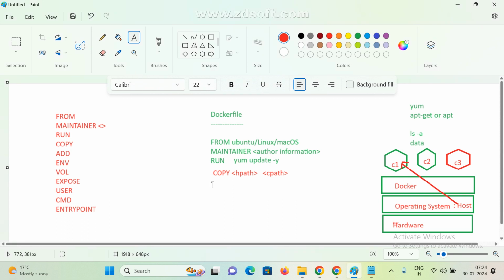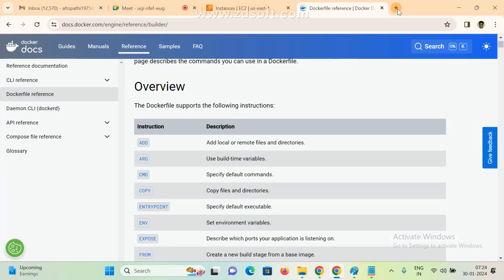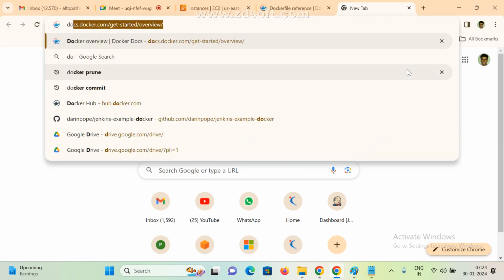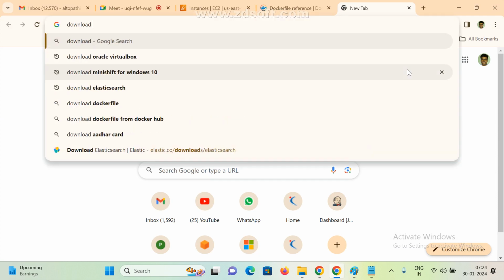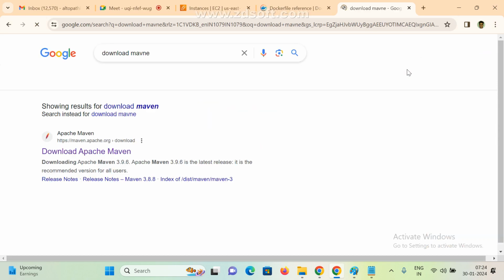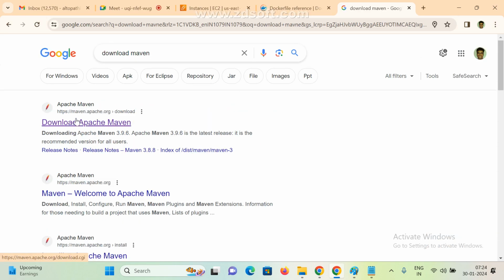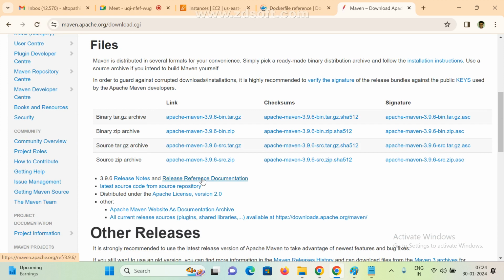Now there is one more instruction. What is that? Add. Add means the same, but here we are using a remote URL and a container path. Suppose you want to download anything from the internet, that is remote. For example, I want to download Maven. If you want to download Maven, this is the URL.